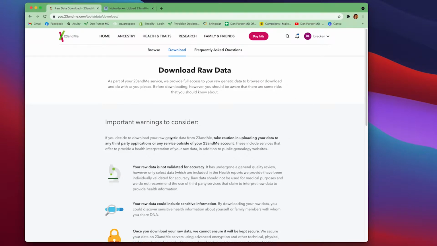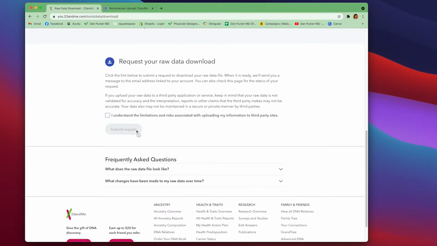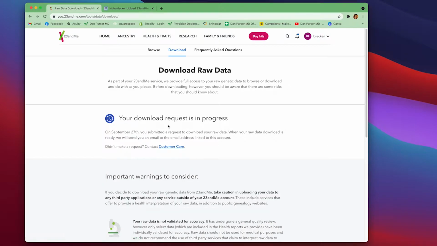It's going to give you a little bit of things to consider, and you're going to want to submit a request to download your raw data. So you're going to check that box and submit request. Sometimes this does take a little bit of time, so expect this process to take a day or two, because with 23andMe, they're not going to get it to you immediately.